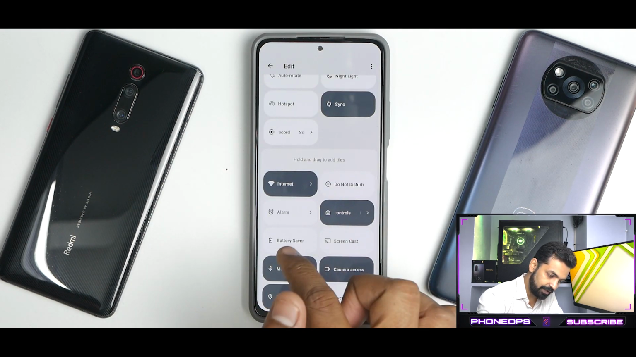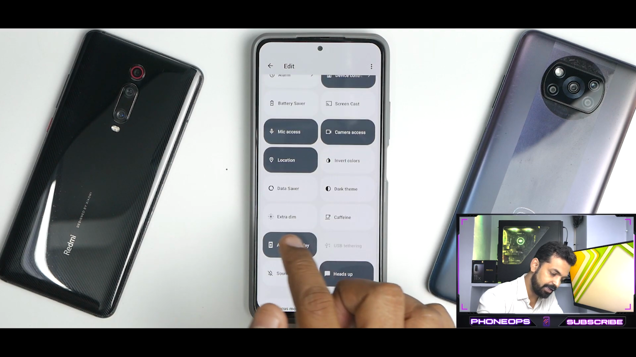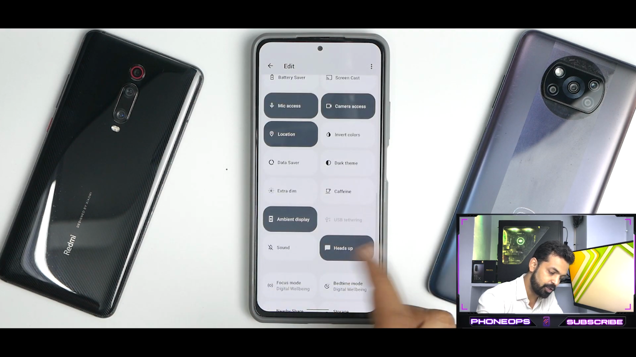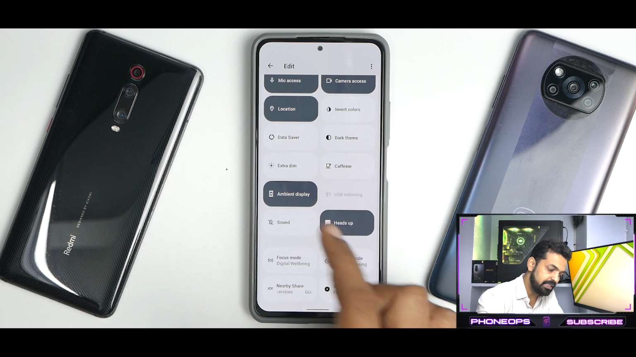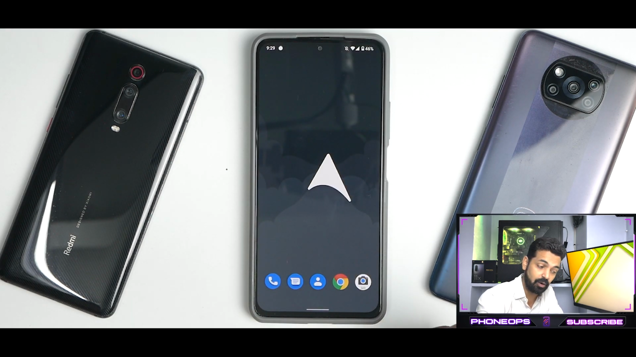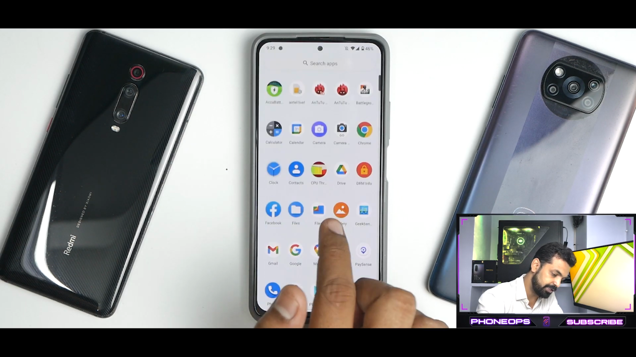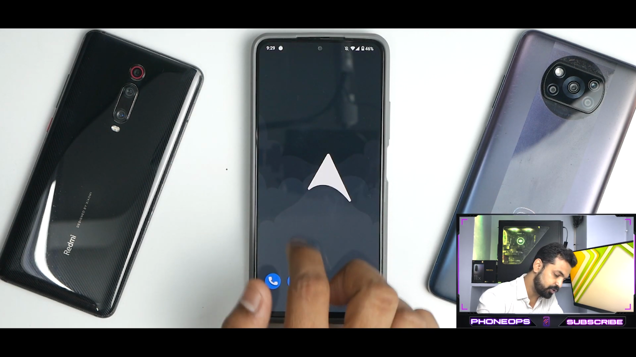If you talk about the quick tiles once again, you will see that we have some extra quick tiles present. We have caffeine, extra dim, ambient display, USB tethering. So these shortcuts are present, although I still miss the FPS counter. I really think custom ROMs should start including that. But the app drawer is pretty rock solid, pretty smooth.